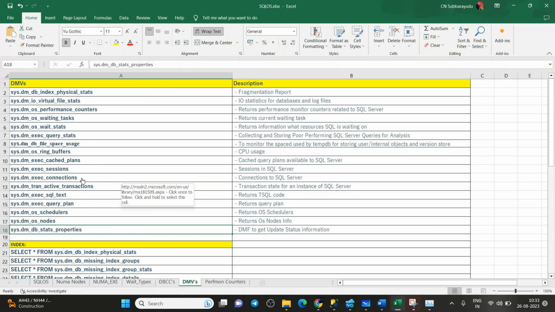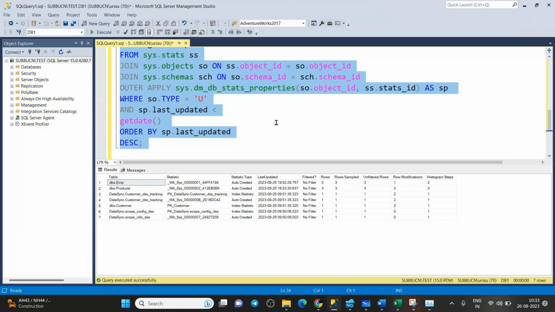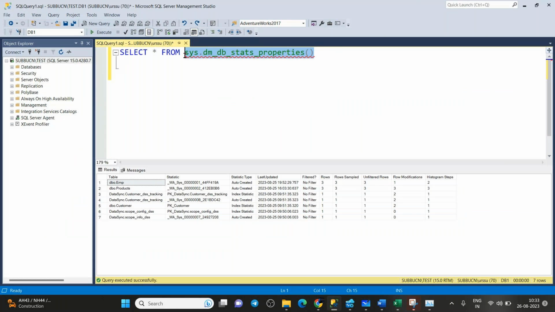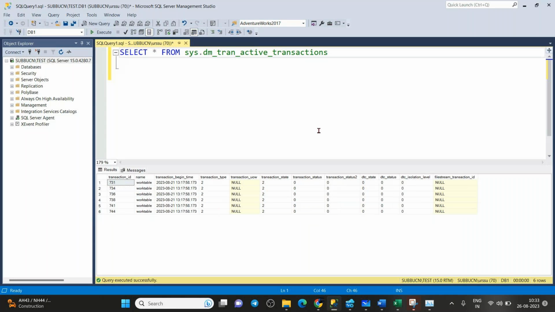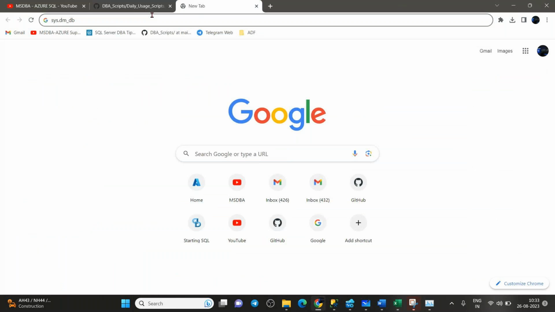And some more important ones, especially when you go to the connections and sessions. If you want to see the active transactions, that information you can see in DM underscore tran underscore active underscore transactions. This is also very important, which will help you a lot to get the active transaction related information. And you can see the session level and connection level. There are too many. Based on the scenario you are working on, you can choose the DMVs or DMFs. For example, if you don't know anything about a DMV or DMF, go and search for that DMV or DMF.